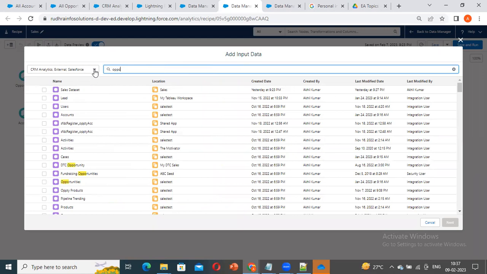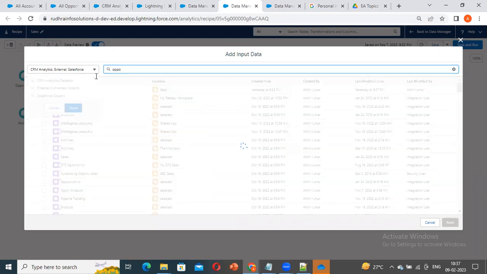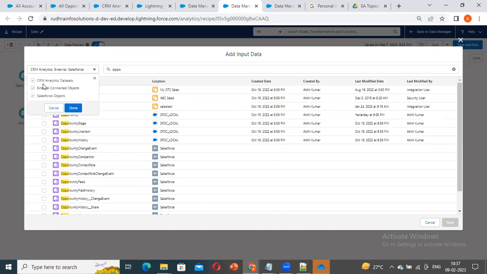See here we have three items. I think I forgot to explain about this yesterday. You can see CRM analytics data sets, you can see external connected objects, and there is a Salesforce object, right? For this project, mostly we will be taking from the Salesforce object.